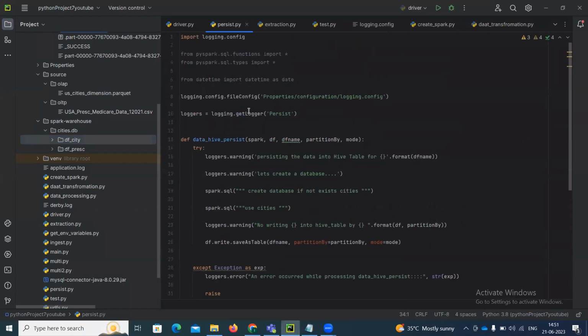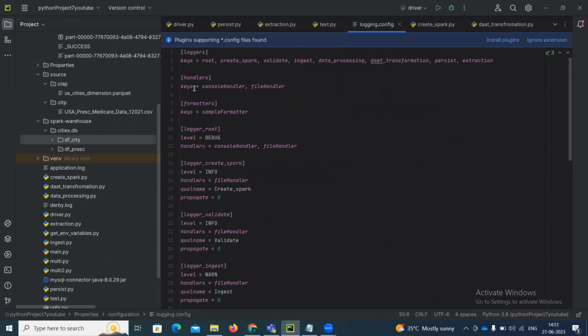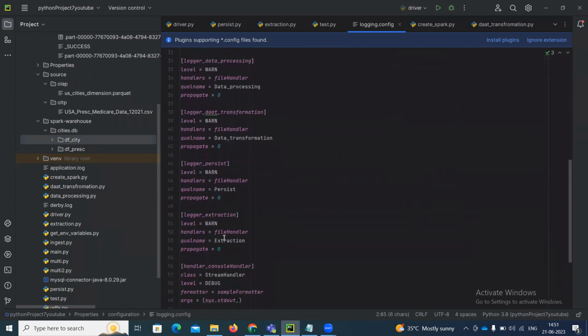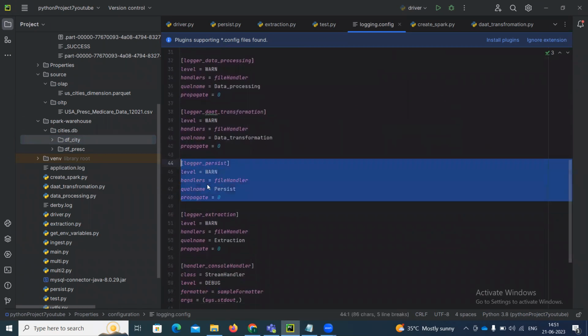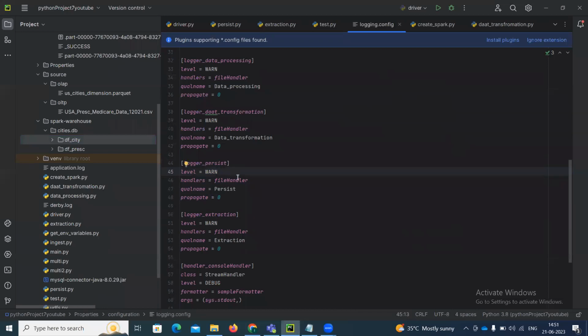Go to persist. For this persist file, we need to write the custom loggers. As you all know, in the previous videos we have done that one. Go to loggers, add the loggers, and mention the file name persist. Then customize those logs for the persist file and keep the level as warning. I want everything written in a file, that's why I'm using a file handler. The logger name is persist. Propagate 0 is nothing but I want only one log statement, not to print the same log statement two or three times.